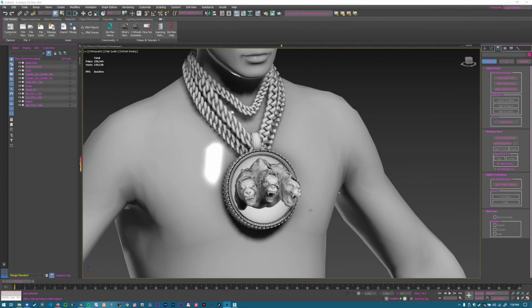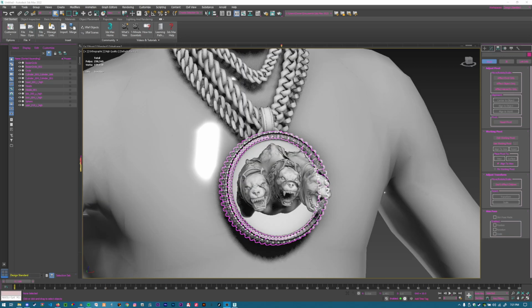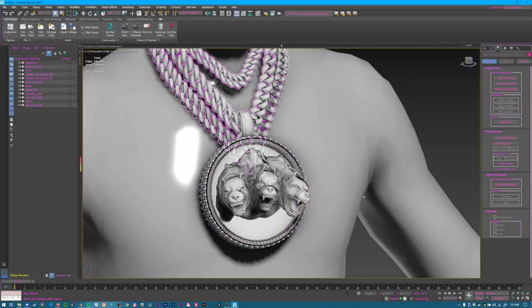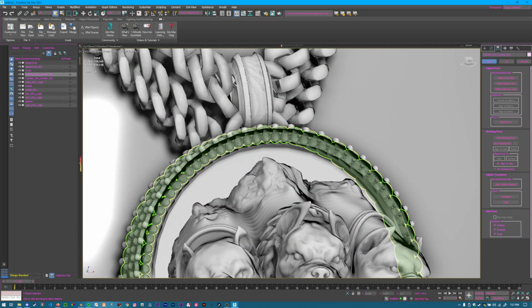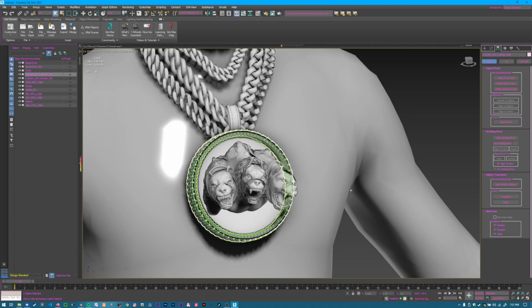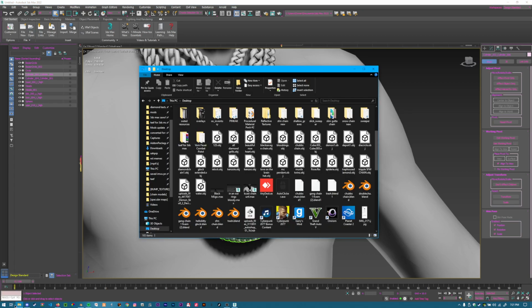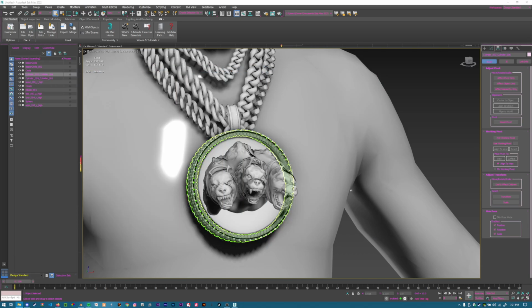So, what we have here is just a chain for our client. We have the little demon dog head and a few chains and just a few things. So, what I'm going to do is, first of all, go to my textures. We'll go all the way to my textures, and I will put that on my second monitor.